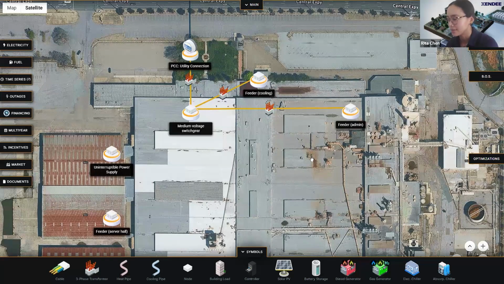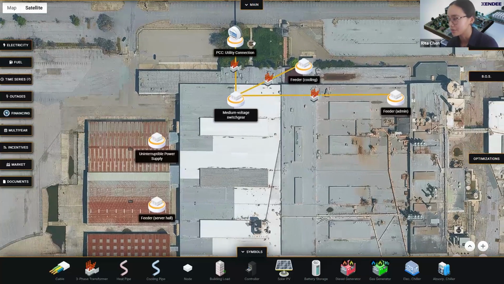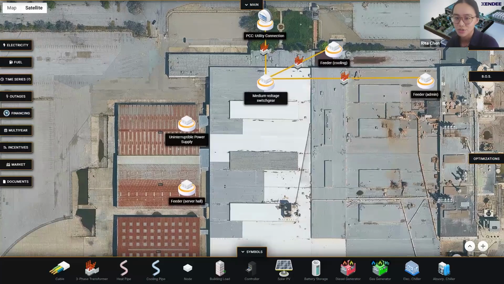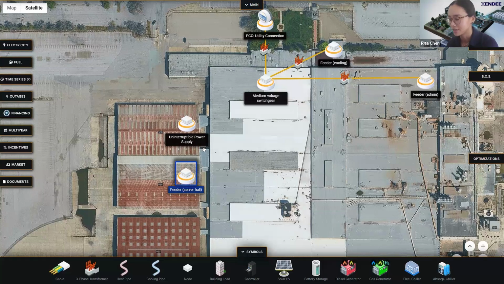Okay, so now we have basically connected our utility to the right-hand side of our site, which is our cooling stack and admin room. As we go over to our server rack side, this is going to be a little more complex, because instead of stepping straight down, I'm going to first connect a cable from our medium voltage switchgear to our UPS room, and then we're going to drop down the voltage again to the feeder when it's actually closer to the point of use. So let's now add a cable.